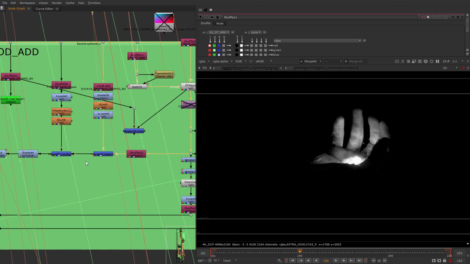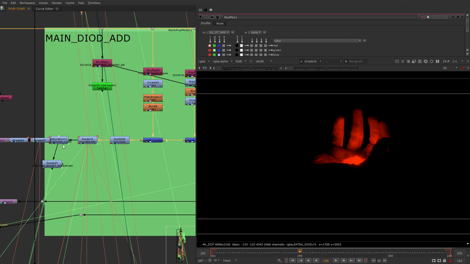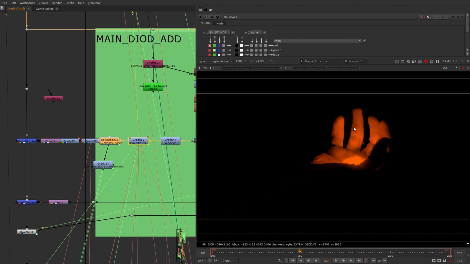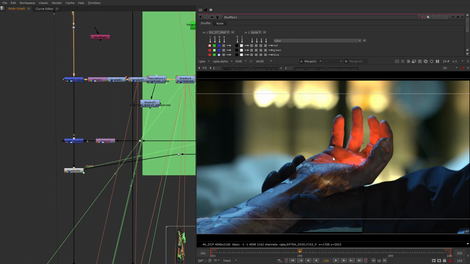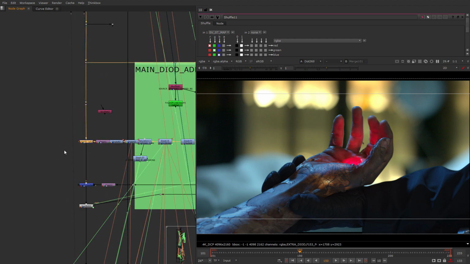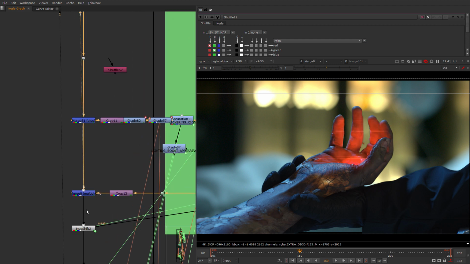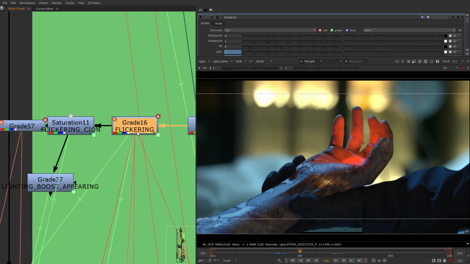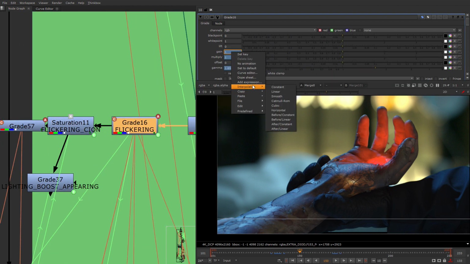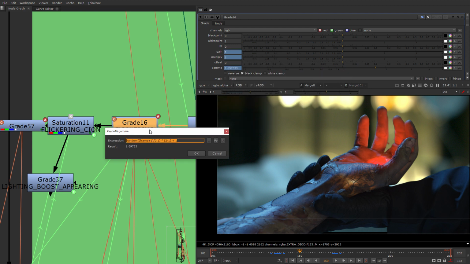And here I'm comping it, grading it, regrading, giving it a new color again here with grade nodes, and plussing it on top when I needed to light the hand. So that's how the hand is lighting up here. These grades have an animation and flickering. So flickering has, let's see what it has here, a flickering gamma random expression. So it uses the frame. By biasing and multiplying it, it creates a random animation.